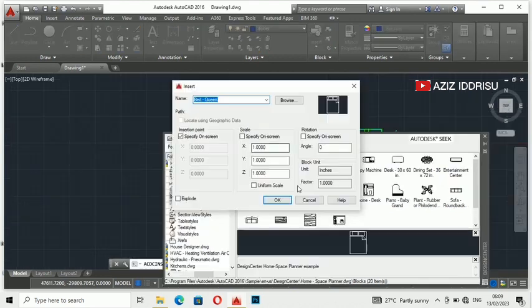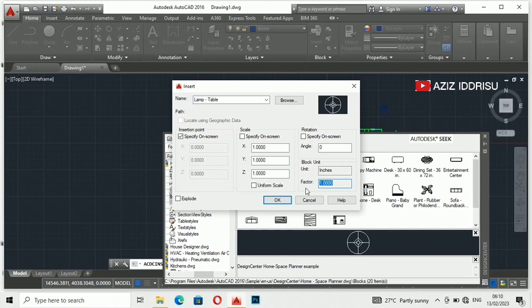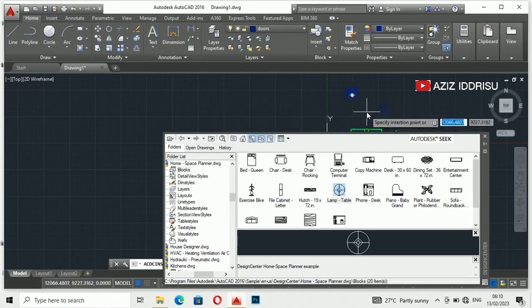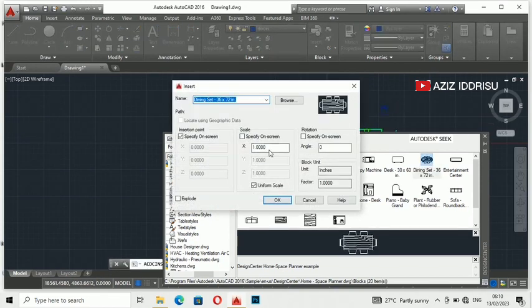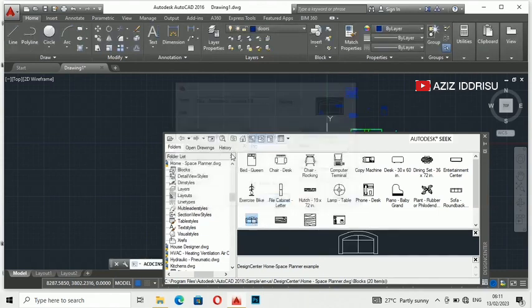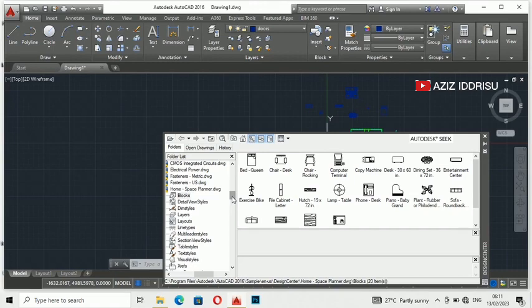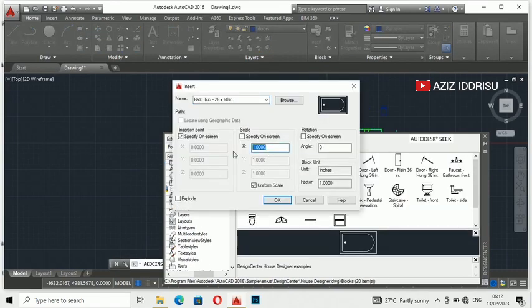So here we choose any object we like. We use the bed, the tables, any of them we want. But here we realize that the drawing was in inches for the Art Center, so we wanted to use a scale of 30 so that the size of the materials can fit into our drawing perfectly.